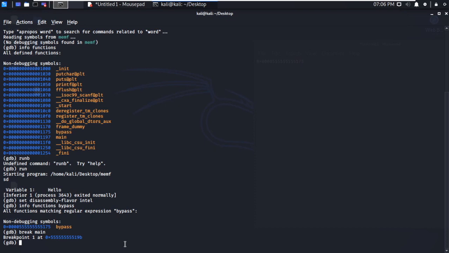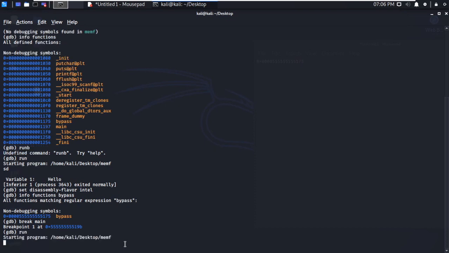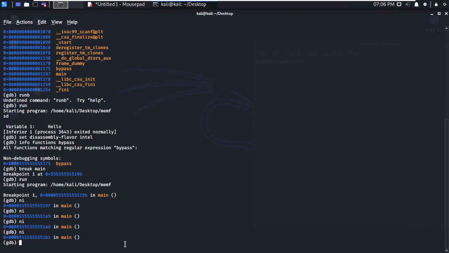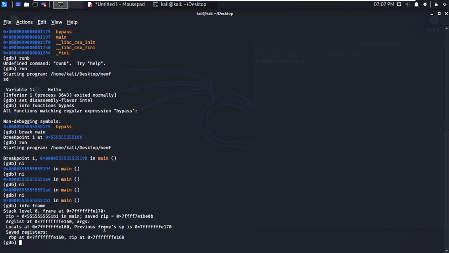So let me just first run this program, all right? Now, let me go ahead and execute some instructions. If I want to see what is saved as the old instruction pointer, I can see that by just typing info frame. You can see that the saved RIP, the saved address for the instruction pointer which was being executed before this function even started, is 0x7FFFF7E1EBOBE0B. So this is supposed to be the address that is saved at RIP.